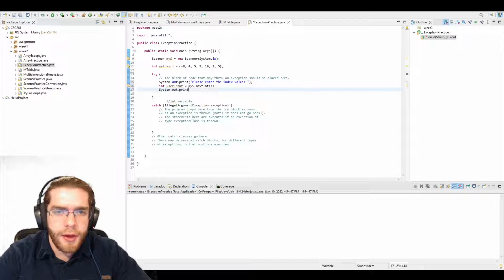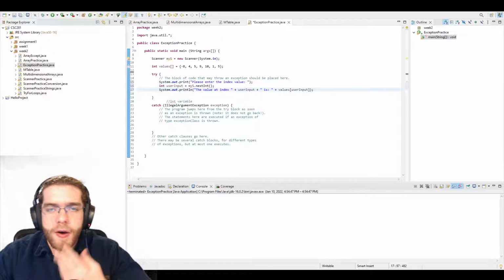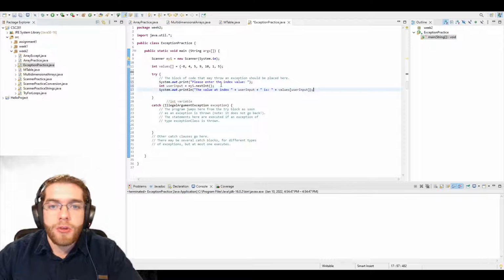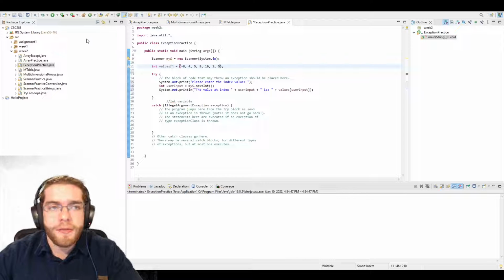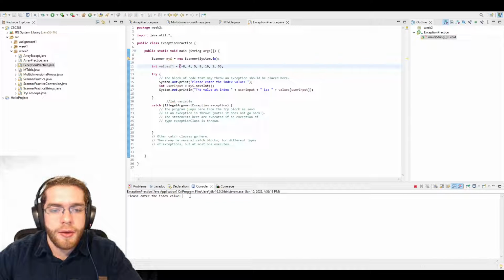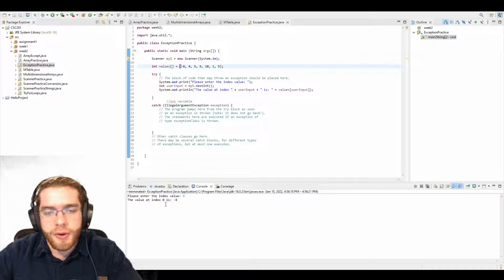Next I'm going to print out a new line that says the value at index user input is, and then I'll do something a bit fancy. I'm going to access my values array and put in that user input array index that they gave me. Essentially, if I run this code, I should be able to put in 0 to 1, 2, 3, 4, 5, 6, and then get a value back out. So let me try to run this code. Okay, let me try to put in 0. And then the value at index 0 is -8.